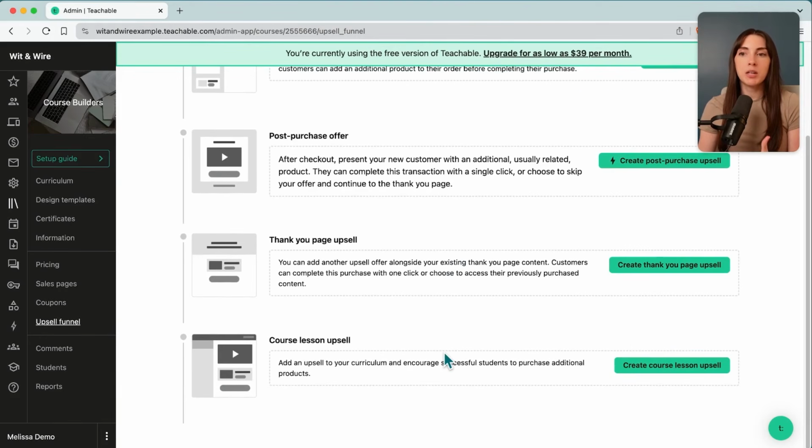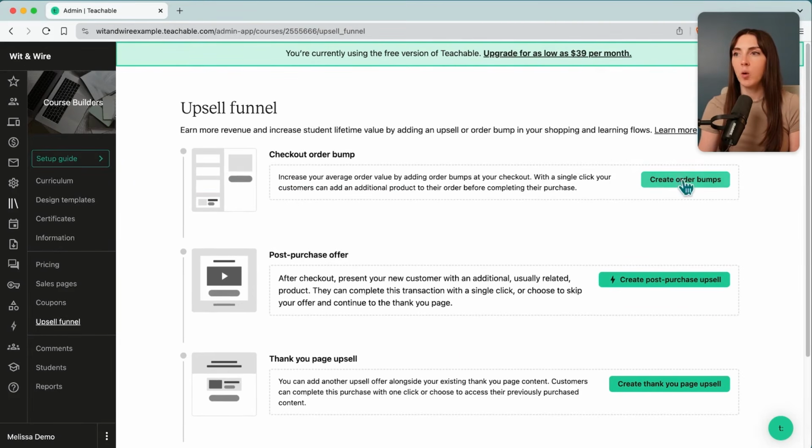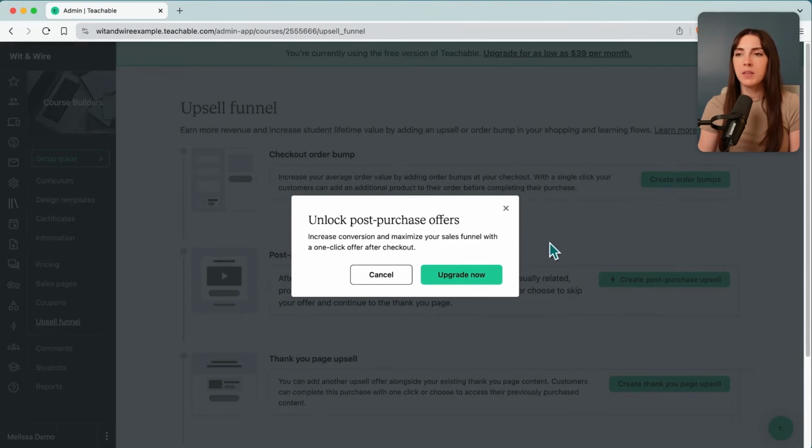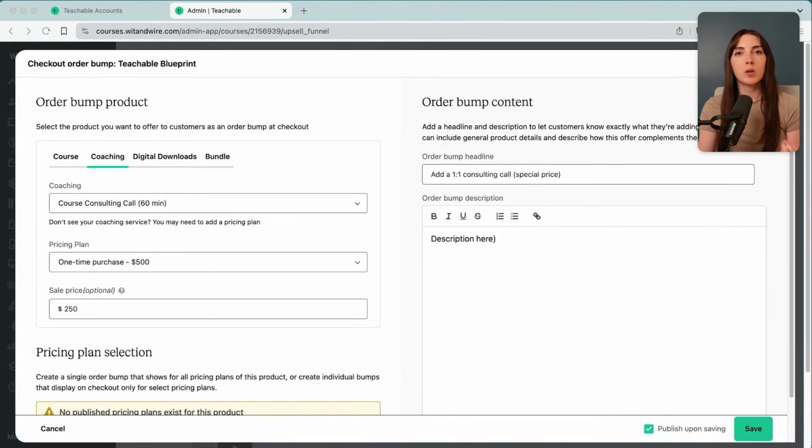Finally, your last option is to add an upsell within an individual lesson in the course. And this could make sense if there's a very closely related product, or if you might want to add a one-on-one call for purchase to somebody taking your course. I'm going to show the order bump as an example. This is only available on a paid plan, so I am going to switch over to my own paid account. Here's a preview of the order bump builder.